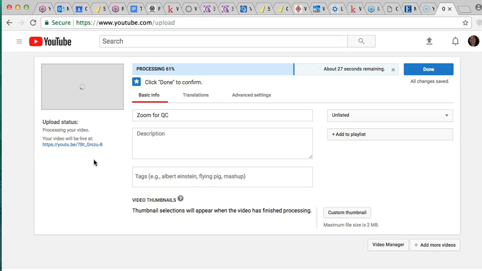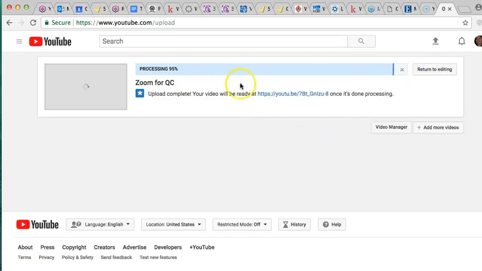All right, so 58%. And description, I can start to type perhaps quick clip that shows how to use Zoom to record quick clips. All right. All right, and now it tells me that's done. I'm going to go ahead and confirm done. And it already gives me the link.